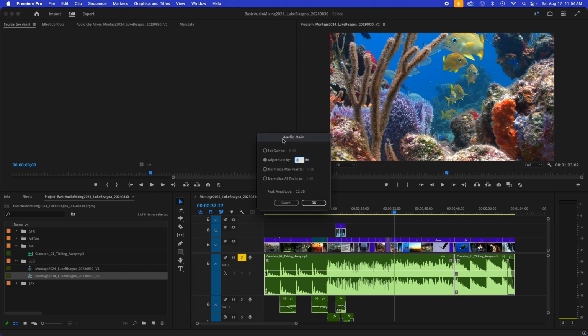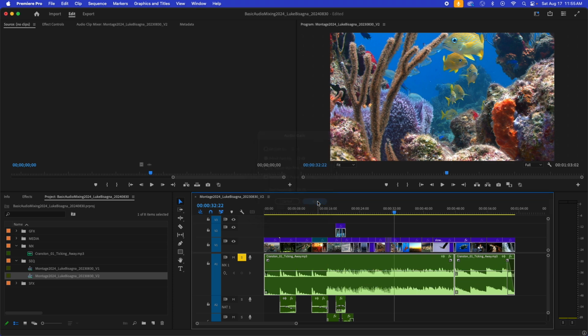You can see that launches this audio gain window up here. And we want to make sure the adjust gain by function is selected. And we're going to type -12 in here. Hit OK. And watch what happens to the waveform when I do that. You can see it's reduced in strength significantly. Now, why did I reduce it by -12?